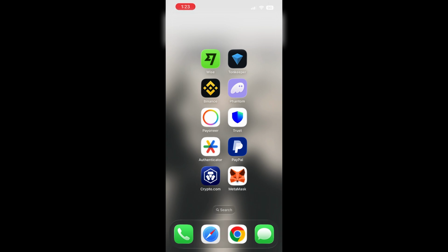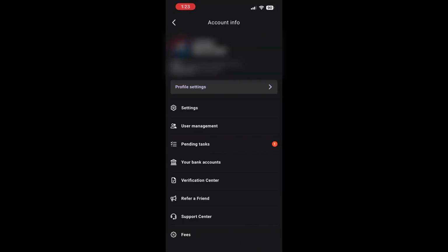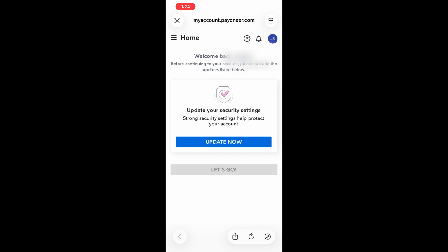Once you are inside your dashboard, go to Settings, then open Verification Center. This is where Payoneer shows any pending document requests. Look for the request that asks for a bank statement. Click or tap it to open the details. Payoneer should explain what information must appear on the document.